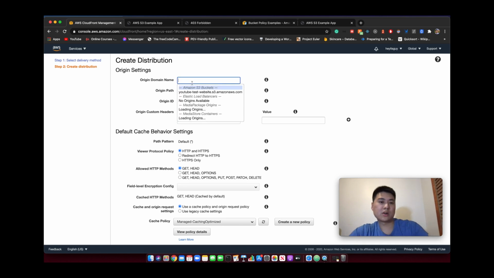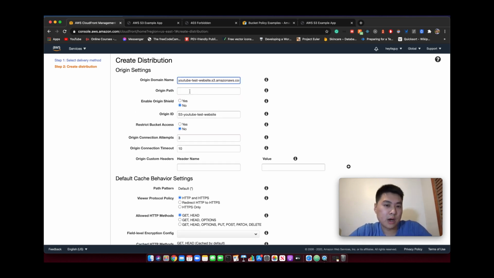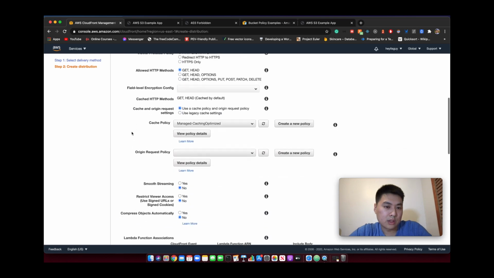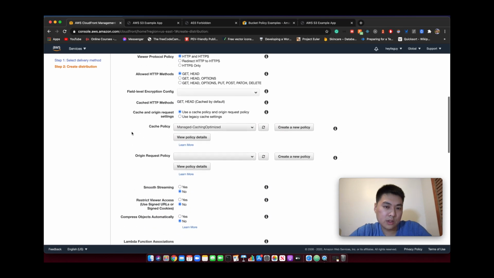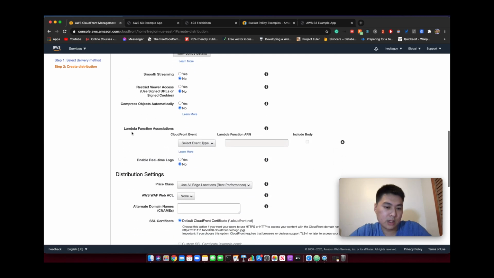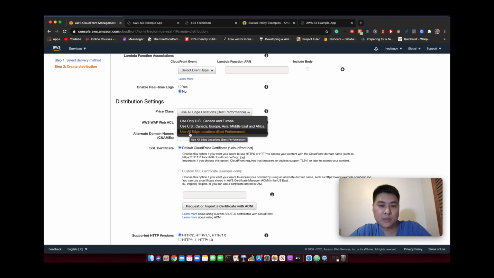So if we get started, origin name. We pick an S3 bucket here, origin path. We don't need these. We can use default settings for most of these. You can encrypt them if you want, but for demo purposes, we don't need this one. Use all edge locations. This is the most expensive one. You can dial it down, because right now this gives the best performance because it'll use all the servers that it has available.